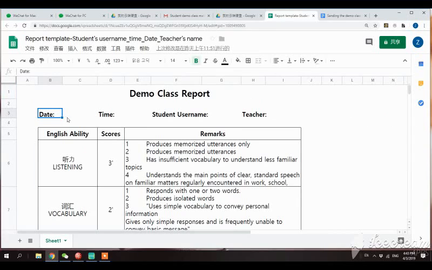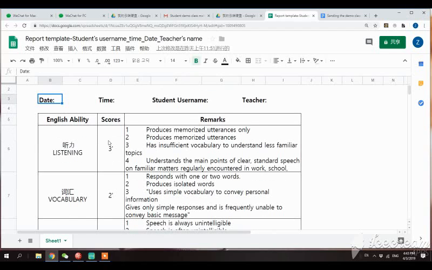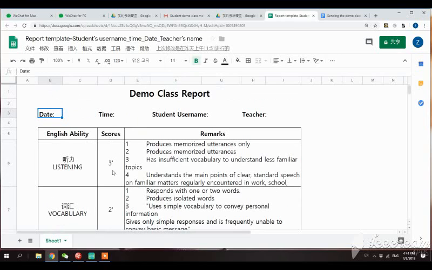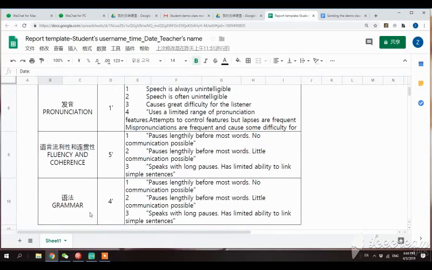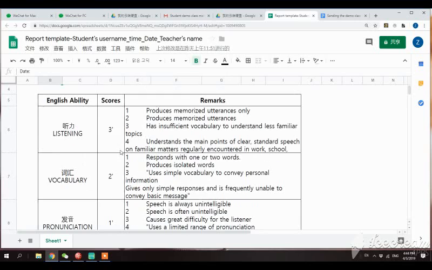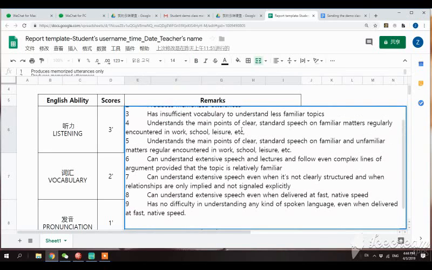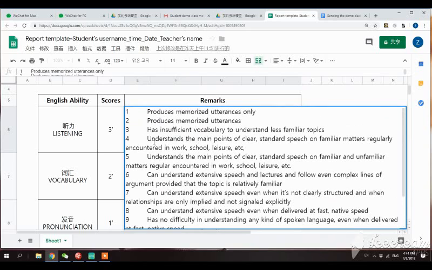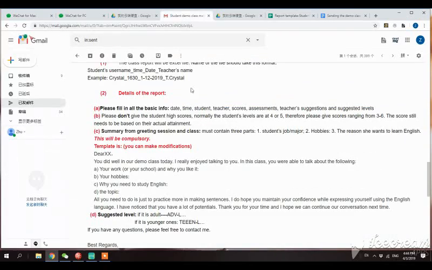Coollearn would expect you to fill out the date and time. Just copy from the demo class information page or your schedule. And then student's username and teacher's name. And then they would expect you to give students scores in their listening, vocabulary, pronunciation, and grammar, and fluency. So the score range, although the scores, they have 1 to 9, the actual score they would expect you to give to the students, I believe, is 3 to 6.